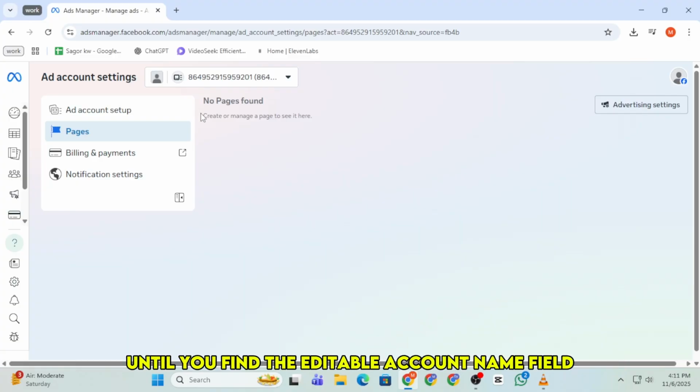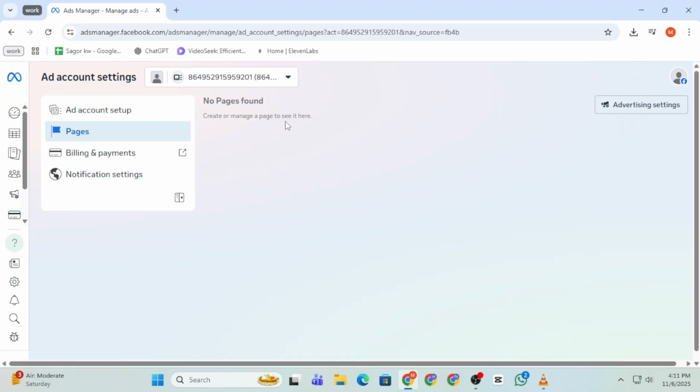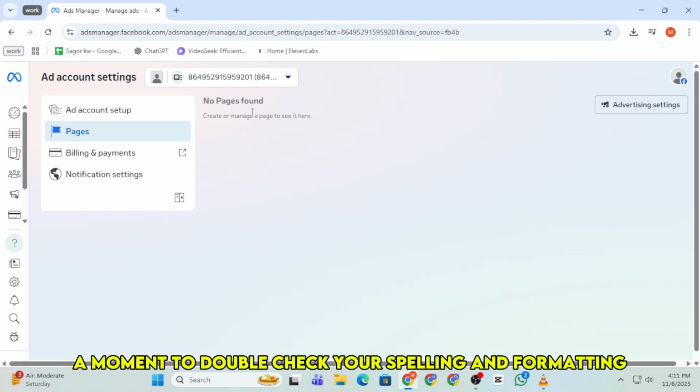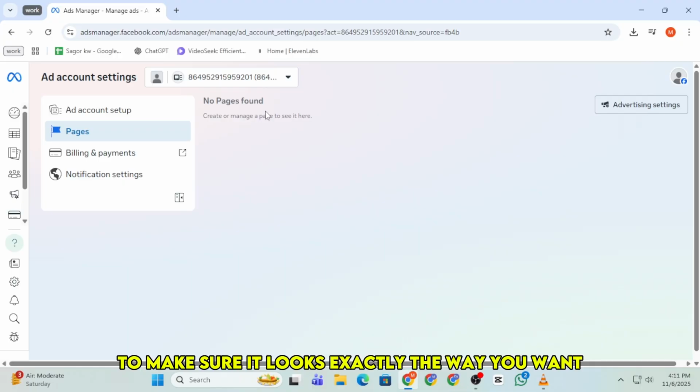Scroll through the options until you find the editable account name field. Click on it, and then type in your new desired account name. Take a moment to double-check your spelling and formatting to make sure it looks exactly the way you want. Once you've entered your new name, look for the Save or Confirm button to apply the changes.